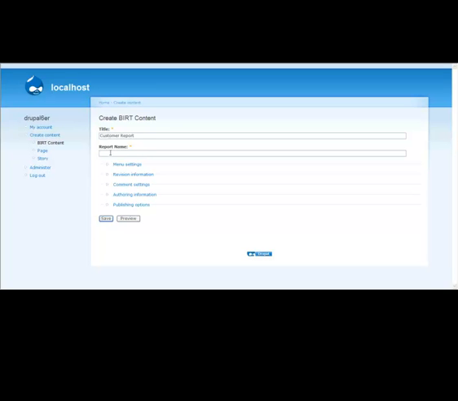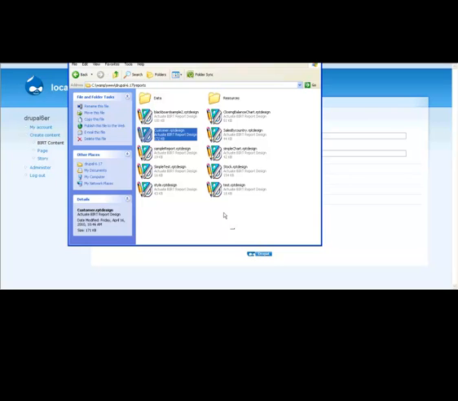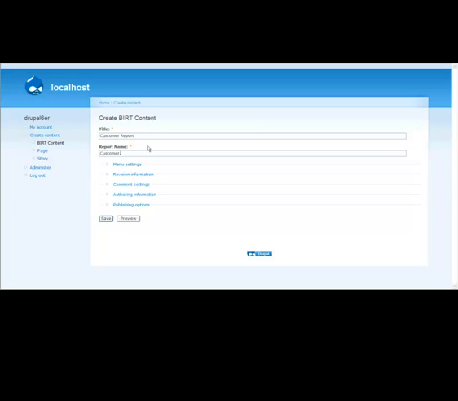For report name, this report should be located in your Drupal directory in a folder titled Reports. For sample reports which you may want to test out, you can look into the packaging for this module as they are provided for you. So I'm going to go ahead and select customer.rptdesign as my report name.